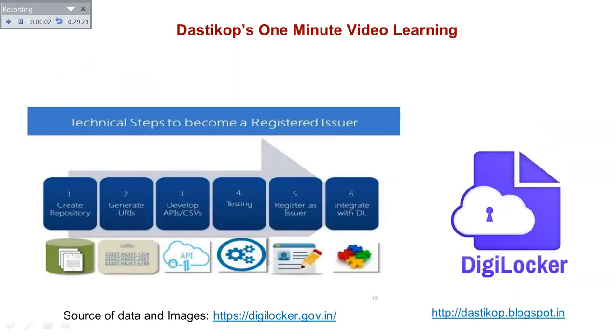Technical steps to become a registered issuer. Assume that you are working for a government organization or a university, and you decide to become an issuer. Then you have to create a repository. That means you create documents like marks cards or transfer certificates, generate URIs for them, and develop APIs. This I will tell you later. Then test them, finally register as an issuer and integrate with DL. That means you have to convert your mechanism of issuing paper documents into digitally issuing documents.